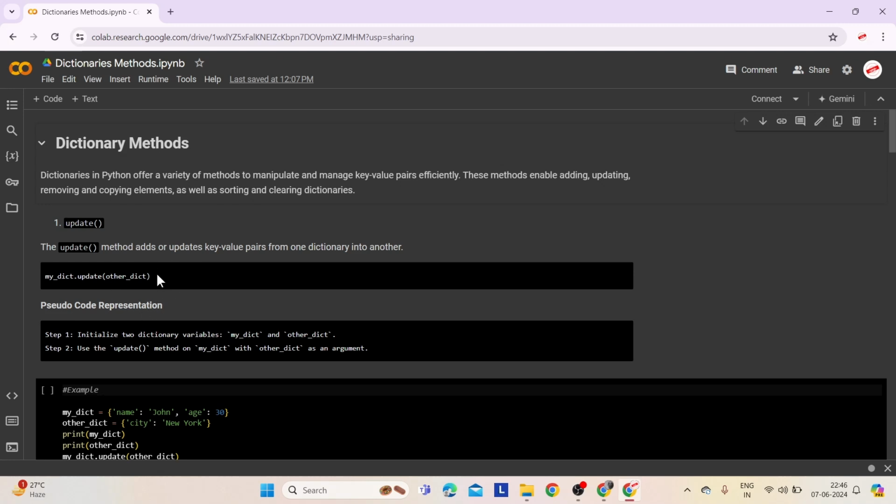Here is the syntax of it. This line merges otherDict into myDict, adding new keys and updating existing ones. Let's look at the pseudocode representation of it as a summary of how to do it. First, create two dictionaries named myDict and otherDict. Then call the update method on myDict, passing otherDict as an argument.